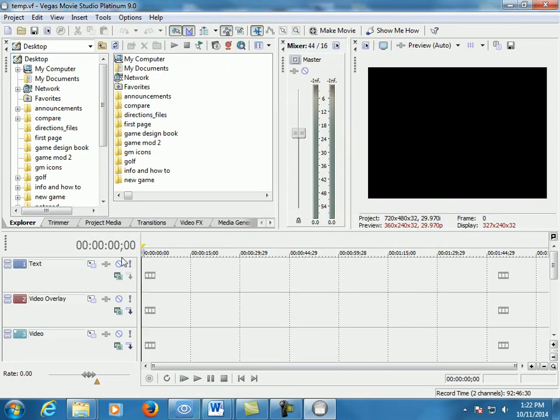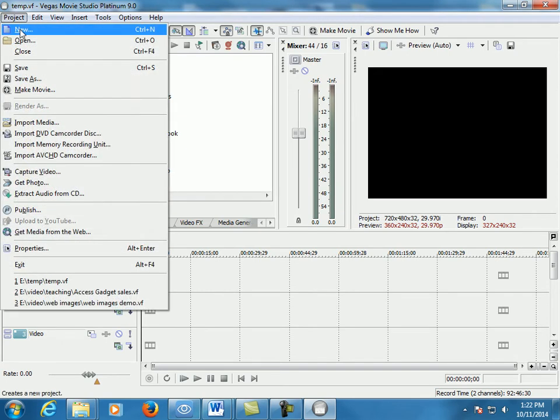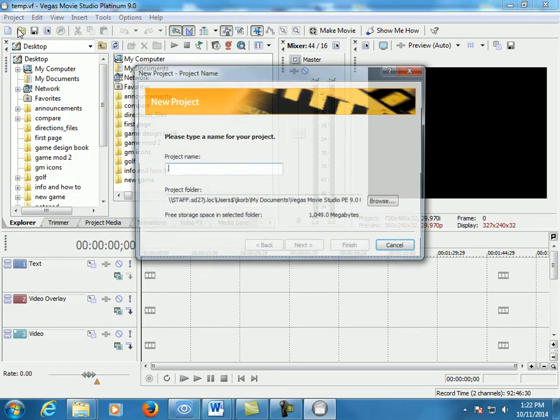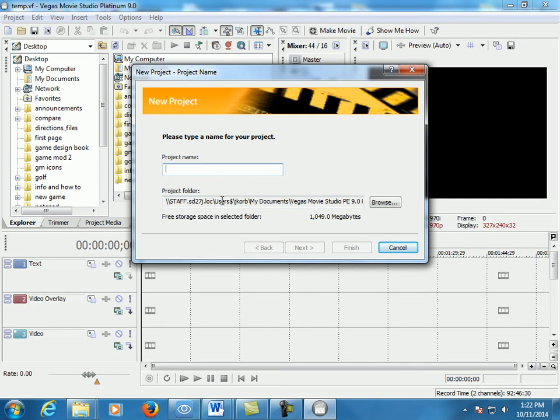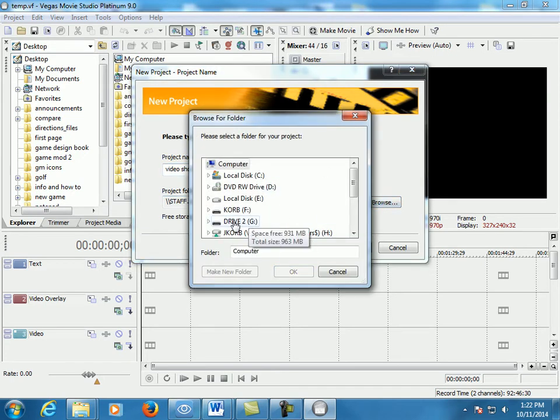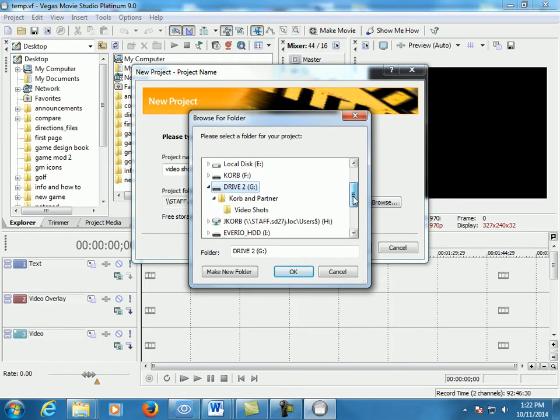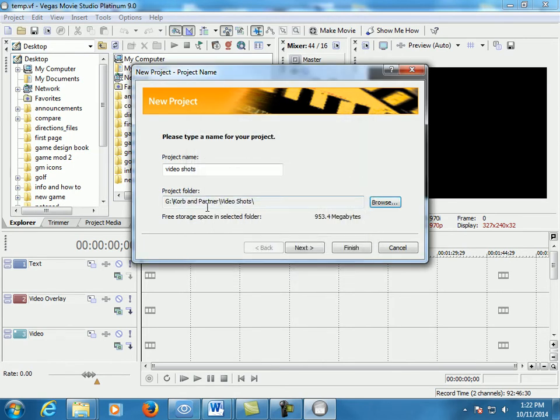It may or may not look like this. If it doesn't look like this, you just go to Project, New. The name Video Shots is good. This is not a good place to put it. So we're going to look in that new folder I just created under Drive 2, Core Partner, and then Video Shots. That's where I want it, and it's going to show that right here now.